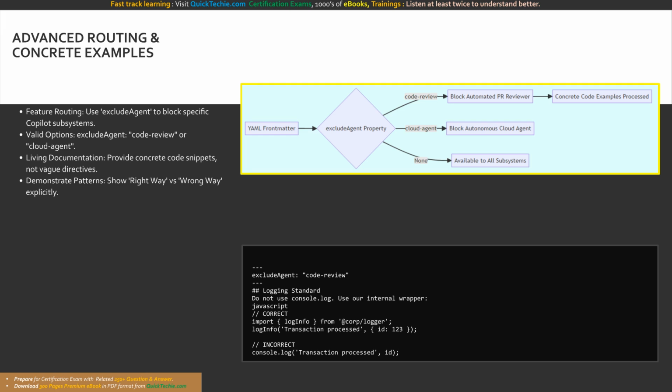Treating your instruction files as living documentation that teaches the AI through direct examples drastically reduces the rate of code hallucinations and significantly accelerates the pull request approval process. The GH-300 certification heavily tests your ability to optimize LLM performance by providing these clear, unambiguous, and syntactically precise examples within your governance files. This advanced snippet showcases the exclude agent YAML property.